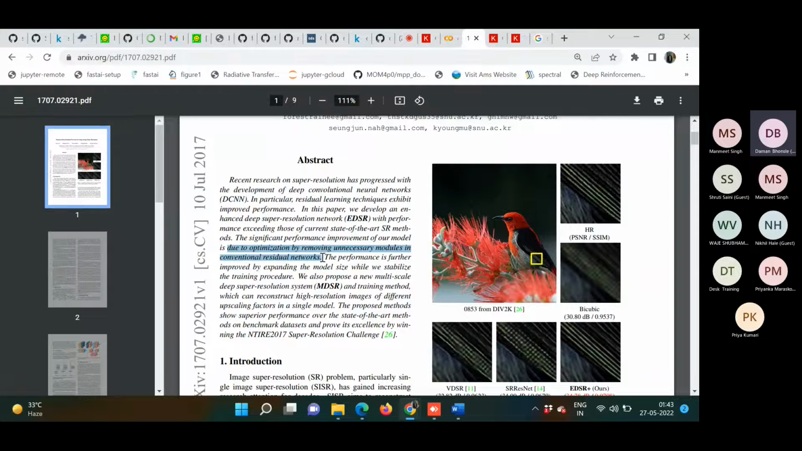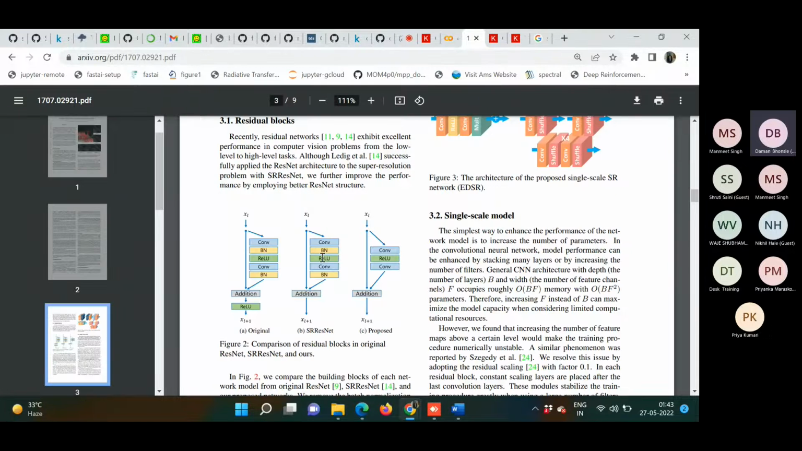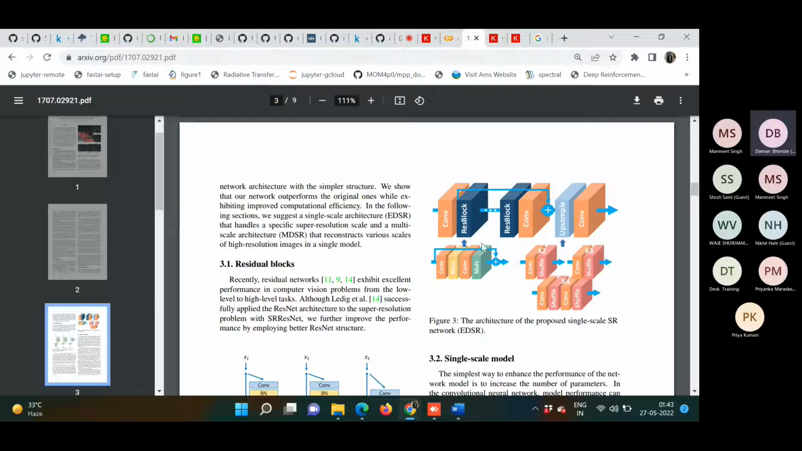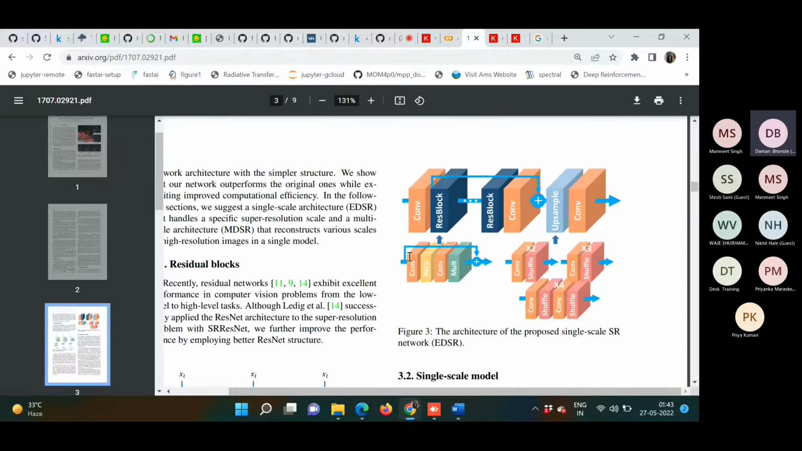So what is a residual network? A residual network is a network which has got a skip connection, right? Rather than just doing the convolutions in a forward manner, we also have this skip connection, and we can call this entire block a res block or residual block.